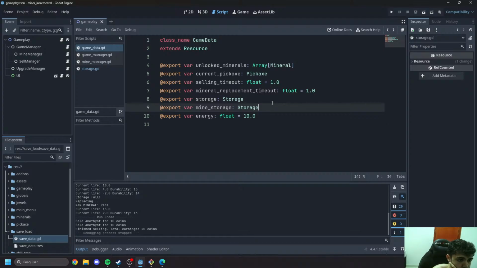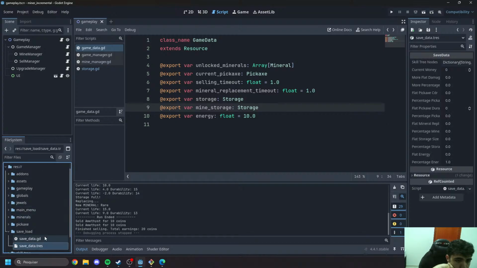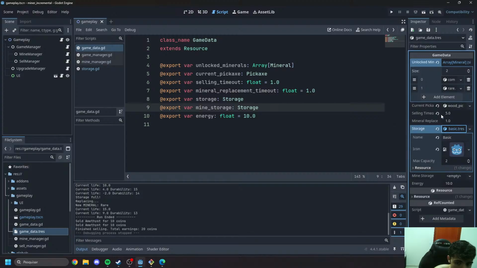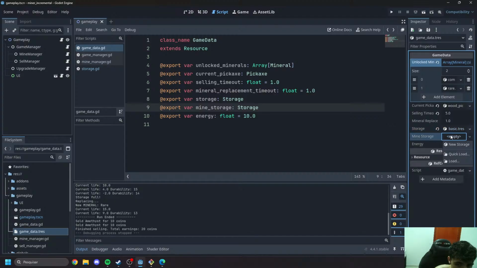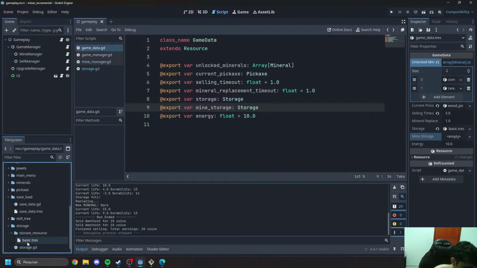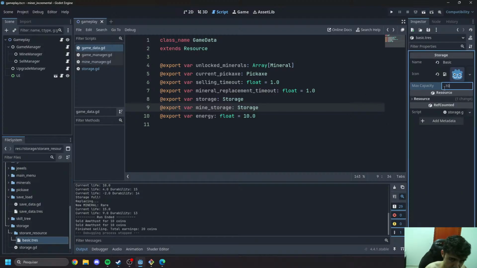And here on the resource, it's the save data. I want the game data here. We can see that we are using a basic storage, something that I created with max capacity of 2. So let's go to storage resource. Let's change it to 10.